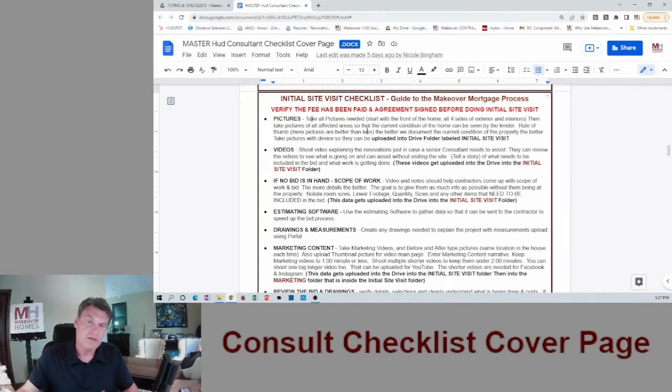Each room, each side of the house, everything that you see, and we're going to upload that into the initial site visit folder. We're going to show you how to do that in a different training, as far as how you use the Drive and then how you use the portal. But the pictures will go into Drive. All the folders will already be set up for you, so it's pretty simple. You just have to find your client, find your folder. It's going to be the initial site visit folder. You dump all the pictures in, okay?